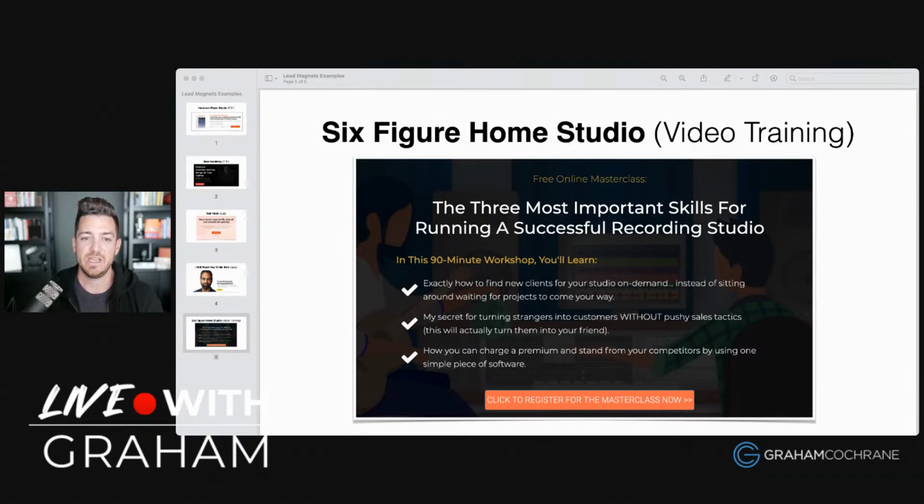It's magic numbers. Exactly how to find new clients for your studio on demand instead of sitting around waiting for projects to come your way. This is probably the number one thing that most freelancers of any industry want. How do you find clients on demand without sitting and waiting for clients to come your way? Brilliant. Okay. Number 2, my secret for turning strangers into customers without pushy sales tactics. This will actually turn them into your friend.